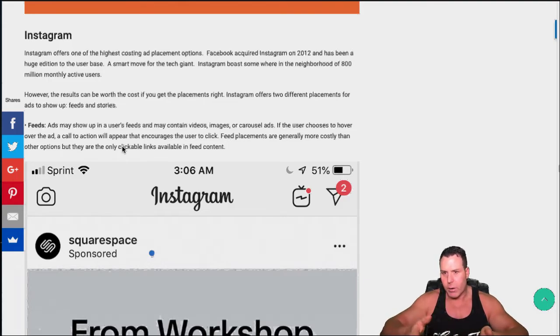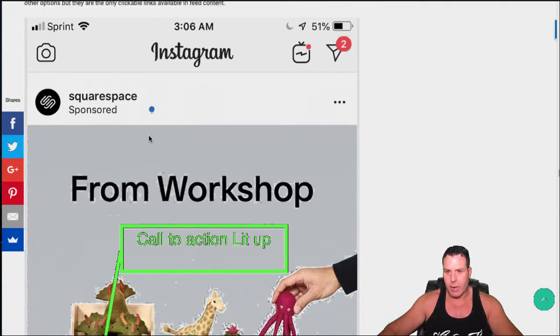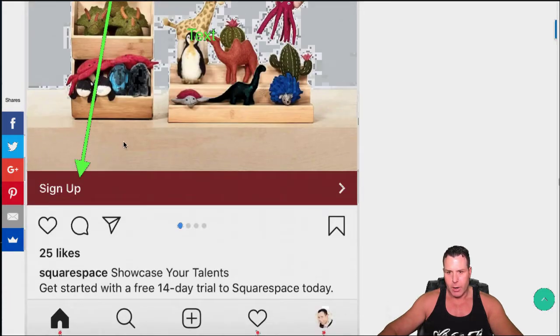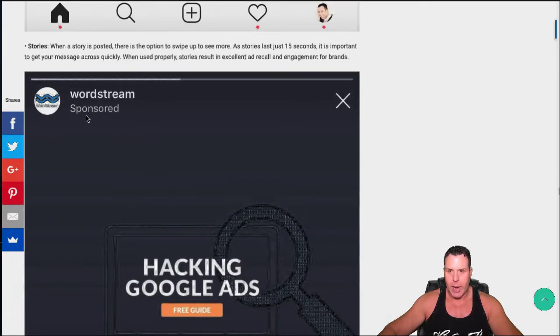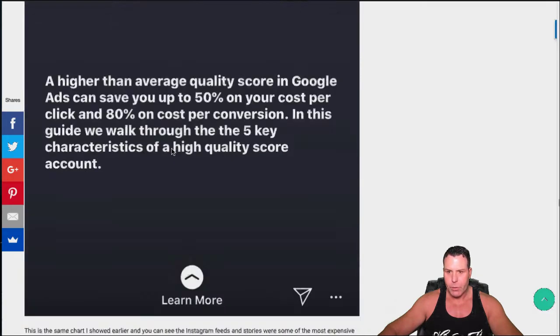And then they have a feed. So it's either in the story or in the feed. That's where your ad placements are. Here's an example of a sponsored ad in the feed, and here's a sponsored ad in the story.